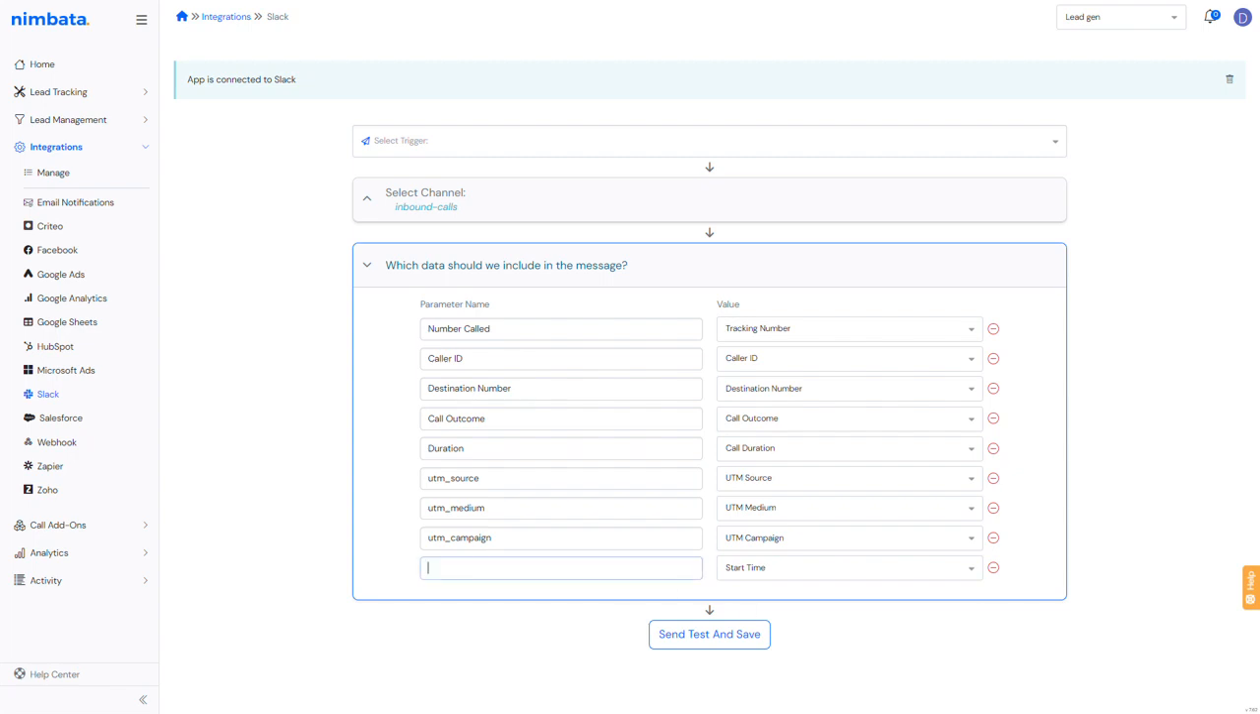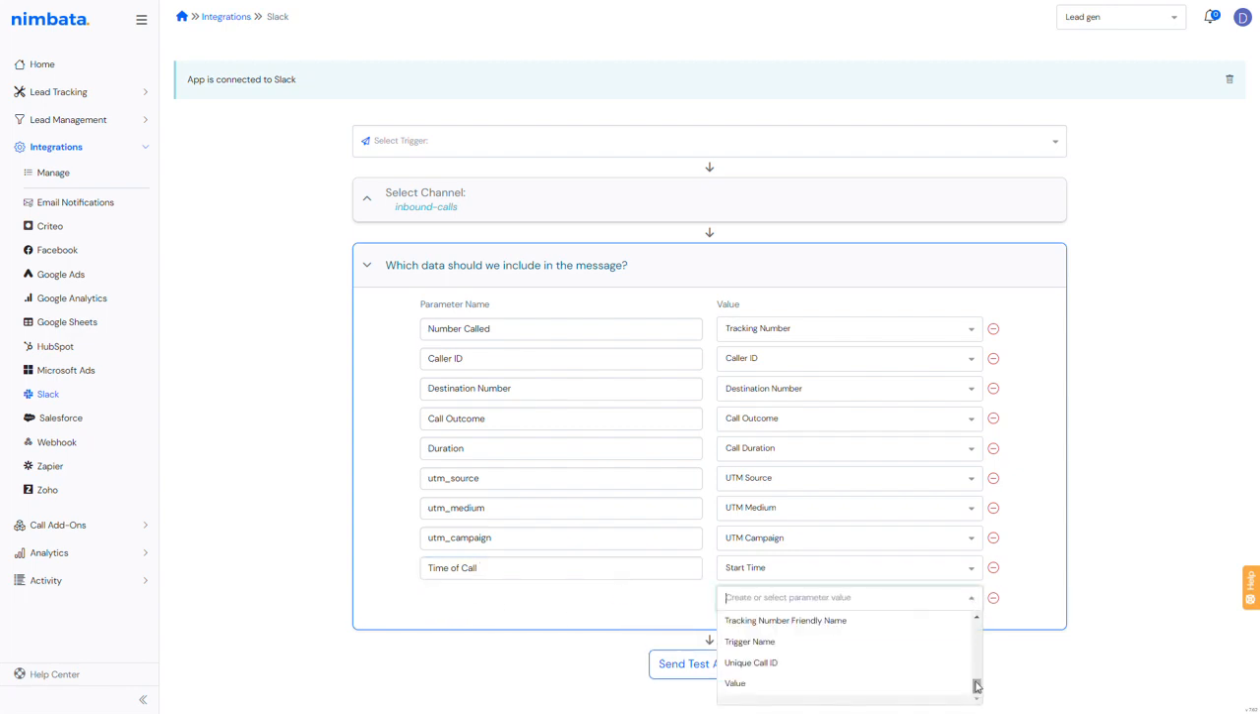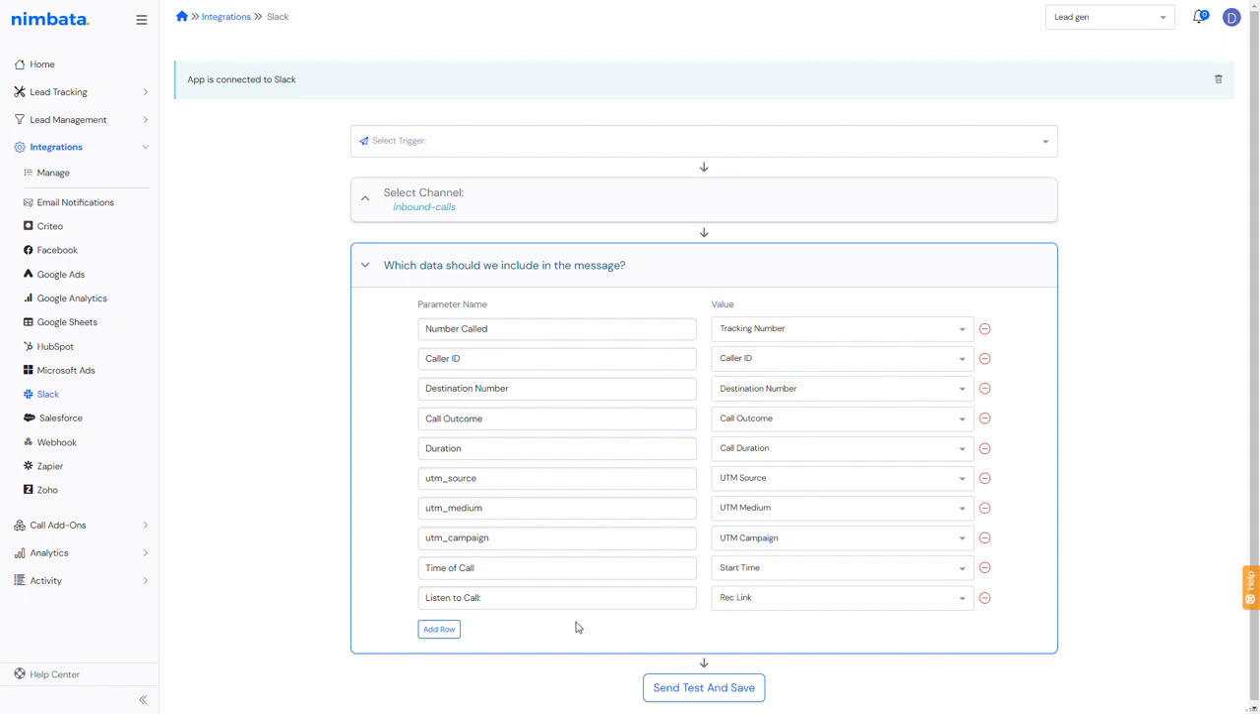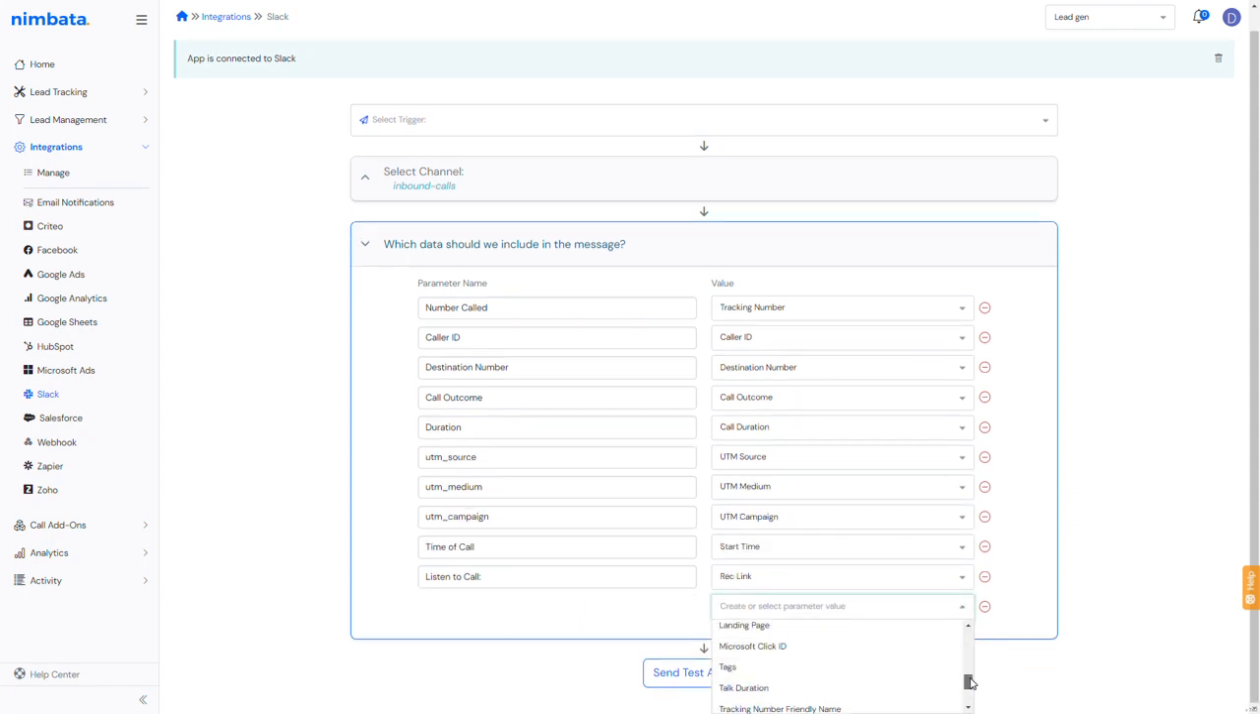So I would call this time of call, and then I also want another row here, which would be the recording link. So I would label this as listen to call, which will include the link to the recording, which is quite handy because with one click you can listen to what your colleague has talked about with the lead that called your number.